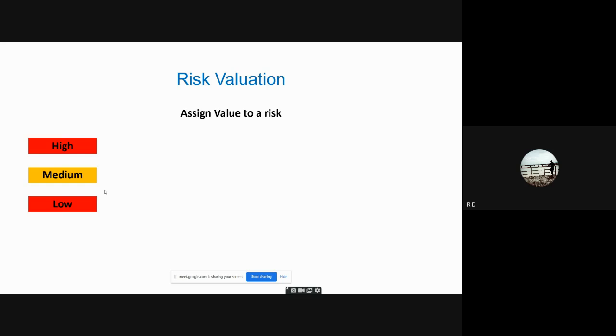Either we go with high, medium, low, or we go with 1 2 3 4 5, or high, mid high, mid low, something like that. There is nothing stringent for the companies to follow. So high risk means something which is expected to occur.